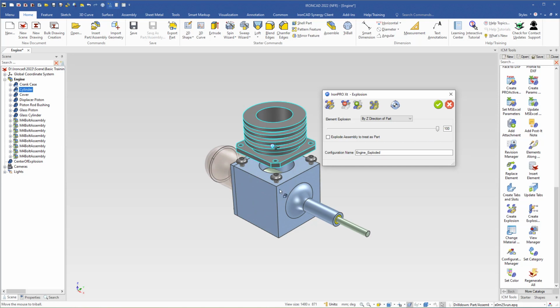Then I will move the washers here. So I will hold the control button and left click on the washer so it will be selected in part level. And because they are linked, all will move when I move this washer here. But first I have to click the set button, and this slider will go back to 0 when I click set. Then I will drag the slider and I will move all 4 washers.